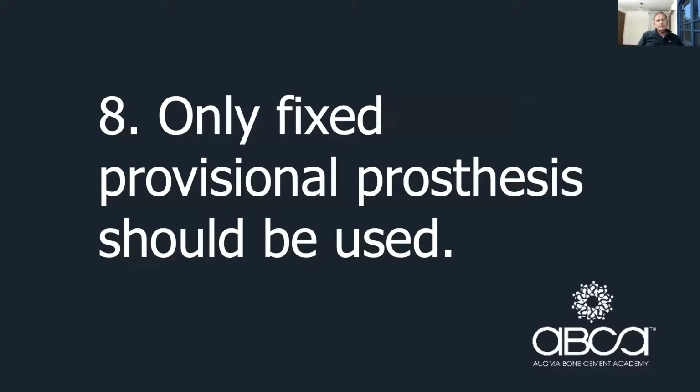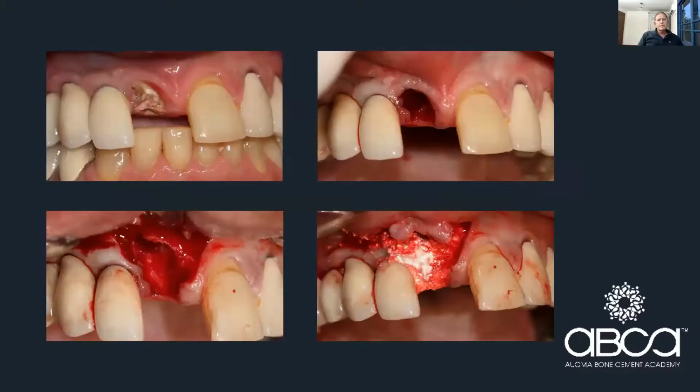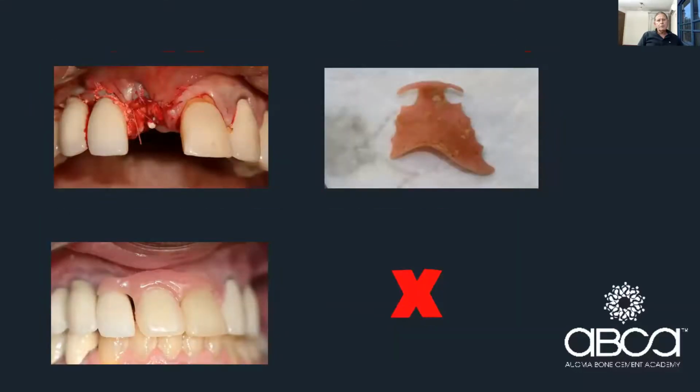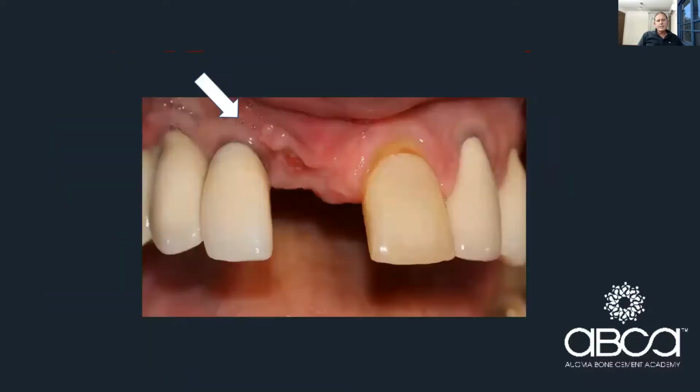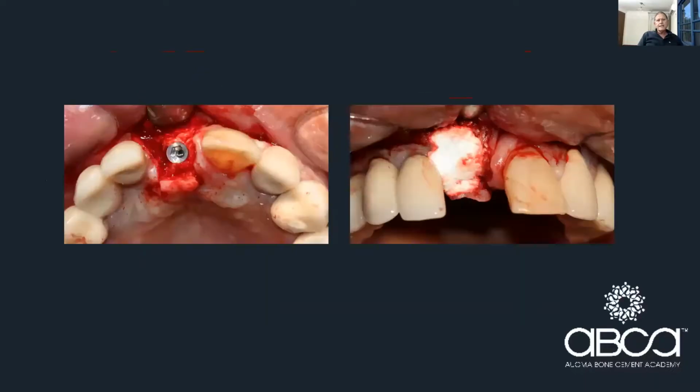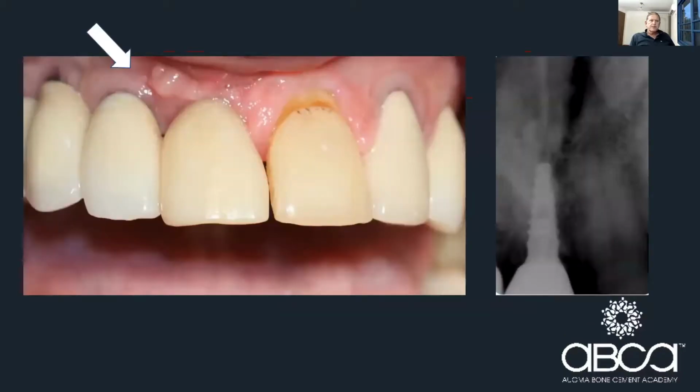Of course, only fixed prosthetics should be used. Here we can see a case when a removable flipper was used. Of course, if there is a removable flipper, we will have some resorption, and you can see it. And we can try to fix it the second time, but again, it's much more difficult to fix something like that. So it's better to avoid it than to try to fix it. And as you can see, it's not a perfect result due to the fact that already there was a resorption in the area.